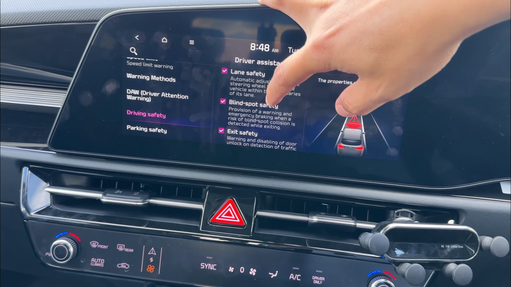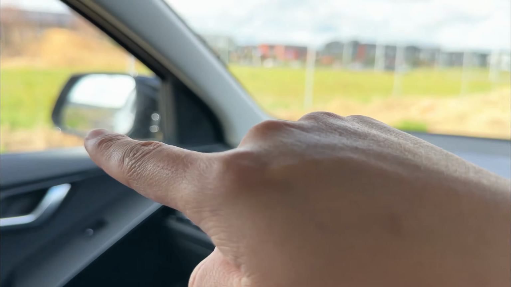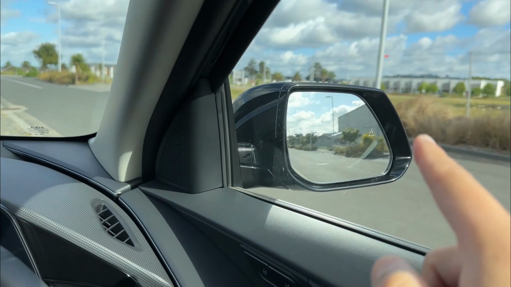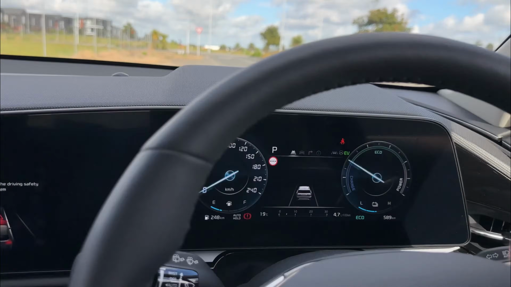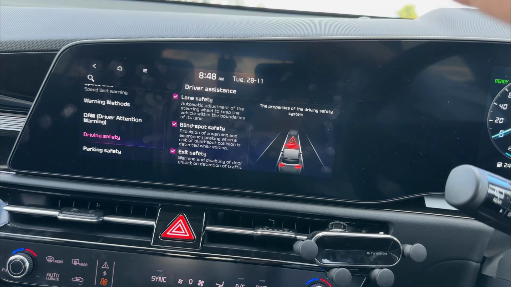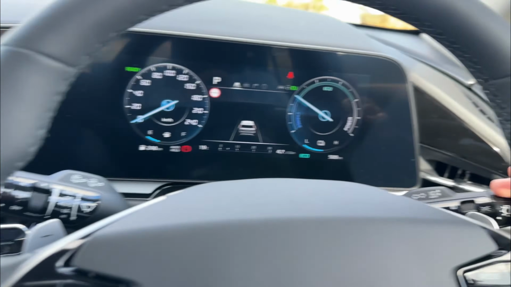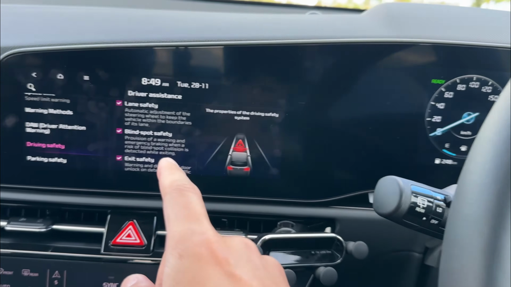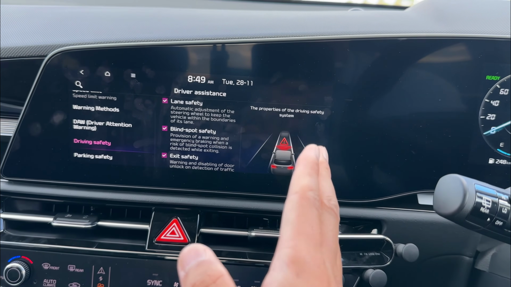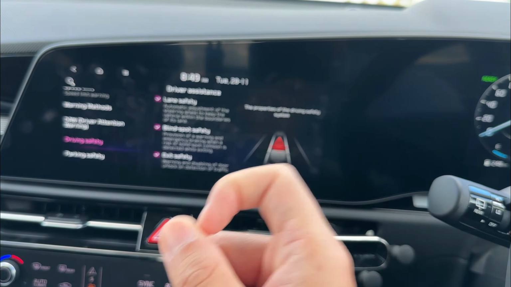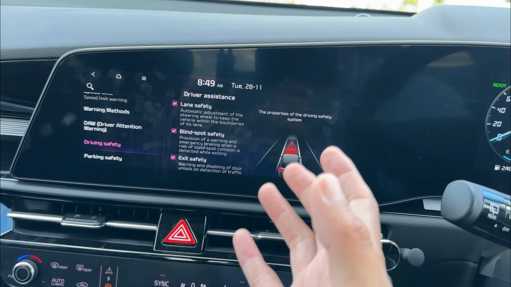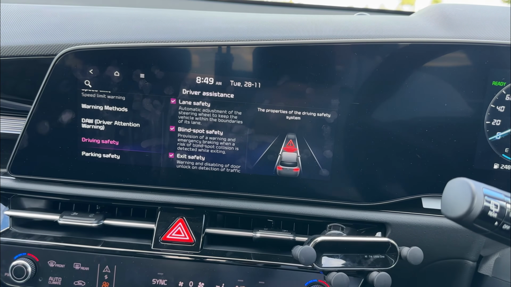When you have blind spot safety on, that means your wing mirror over there and wing mirror over here will have an indicator on the side. So it's going to give you a warning if someone is traveling behind you from left or right. And if you indicate at the same time while the blind spot is engaged and has detected a vehicle, it's going to give you a flash and beeping sound. So that means you know there's a vehicle coming behind you.